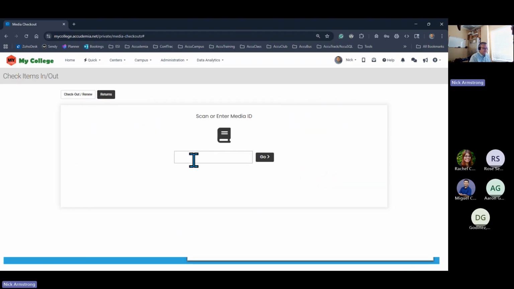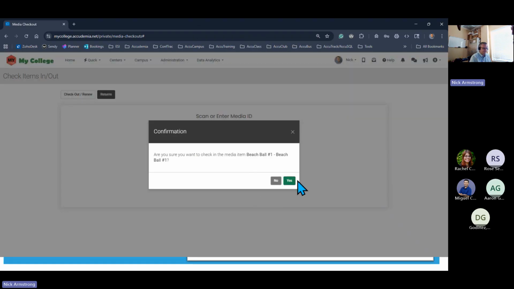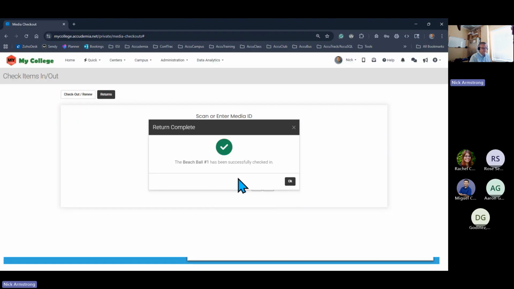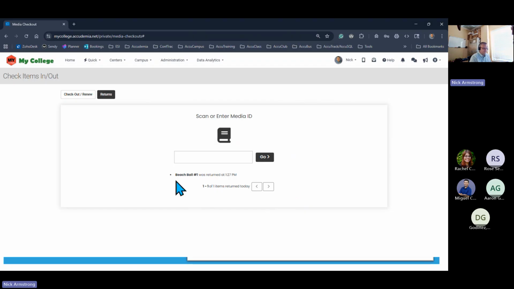Now returning that item is just a lot simpler. We just scan the item or type in the code from it. Okay, and it's been successfully returned. And you do see that I get a little summary below of what items have been returned. So if, let's say I had a line of returns or a line of checkouts, these would actually build this list until I leave this screen or refresh. Okay, actually it's staying there. So I think it does eventually go away though. So.